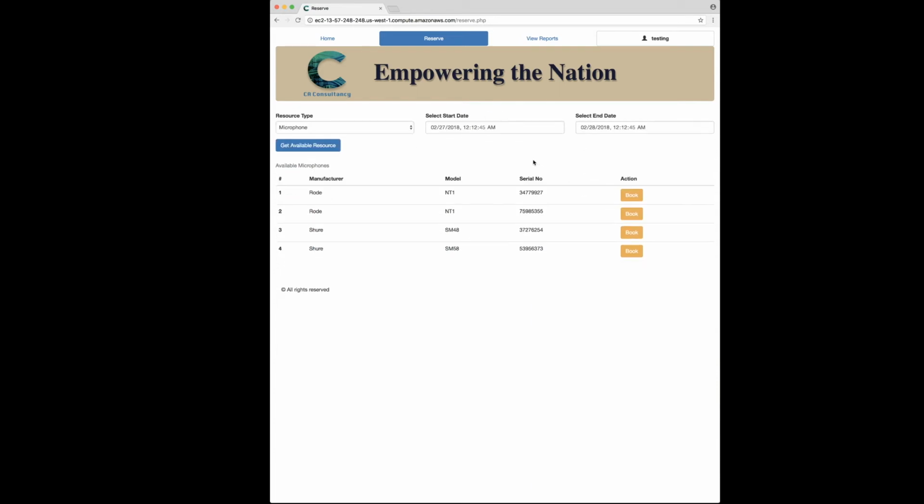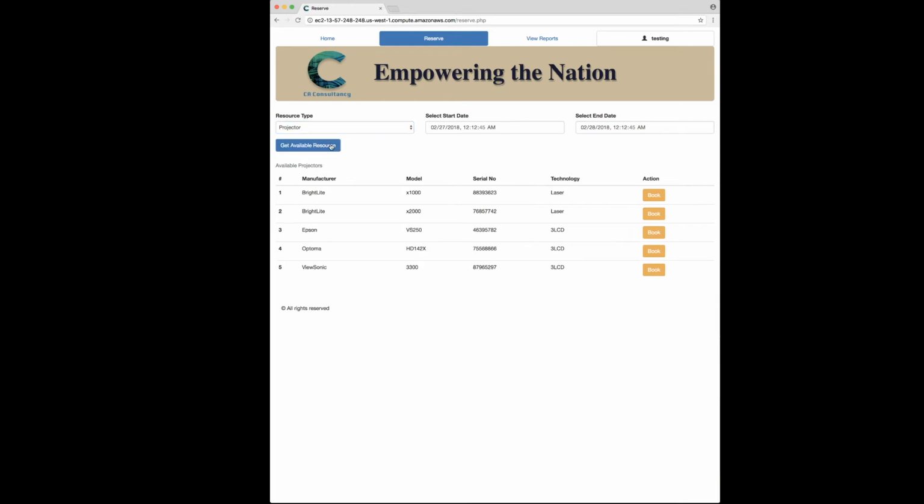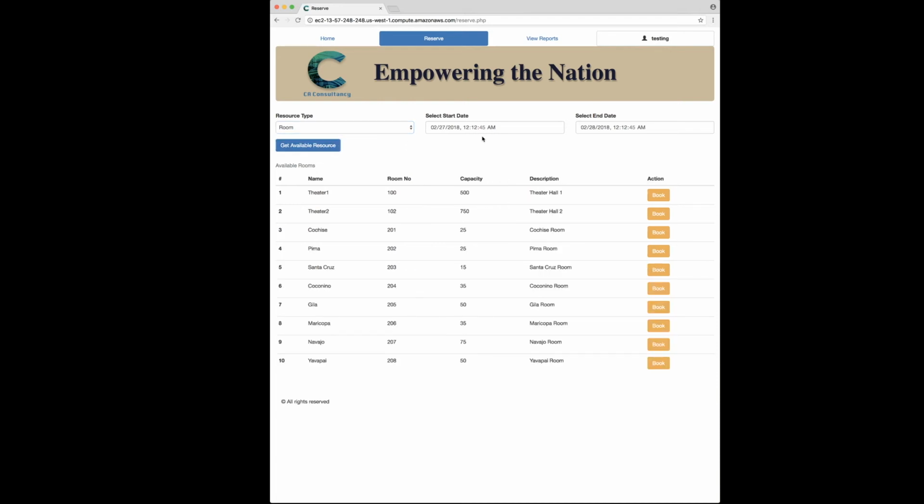One last resource needs to be booked before we get to booking the room we want to hold our meeting in. Let's go ahead and choose the Epson projector for the same date and click Book. Now that we have all these resources reserved, we need to reserve a room to be able to use them in. Our meeting isn't going to be very large, so let's rent that cozy but spacious Navajo room.